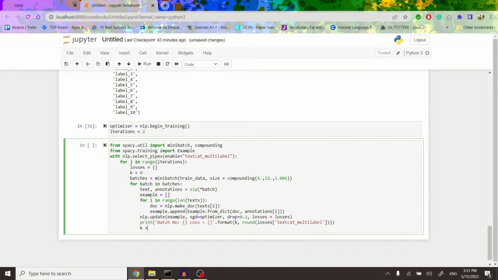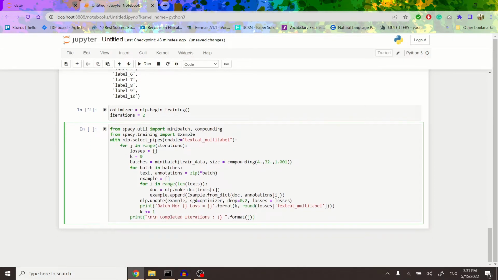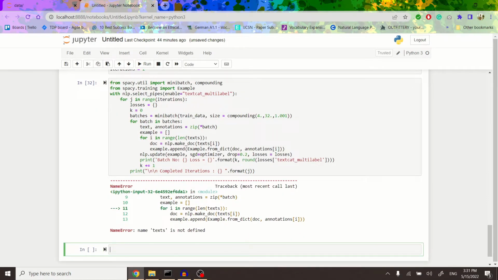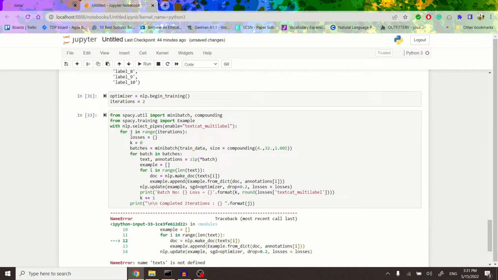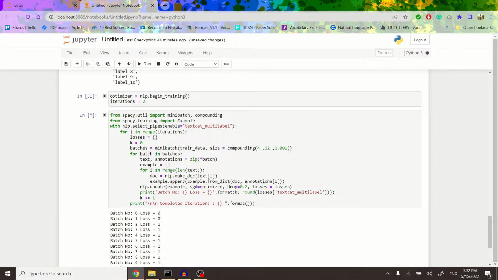Then we increase the batch number with plus 1, and in the end outside the for loop we just tell that we have completed iteration. So it will print the iteration number, and I think that's all. Let's run it. And then we have a problem here because it says text is not recognized, so it's only text. And again test, and you can see it has started running already.